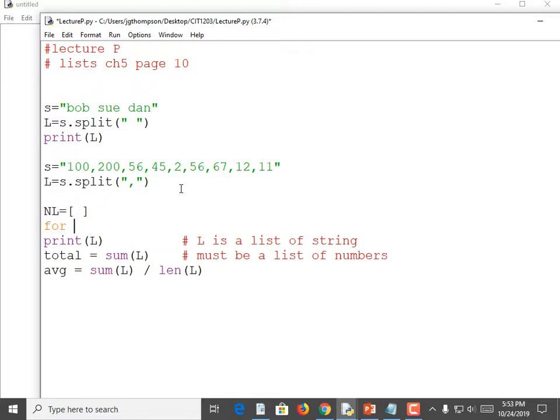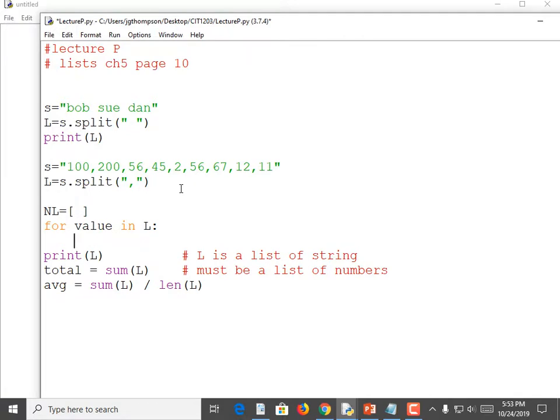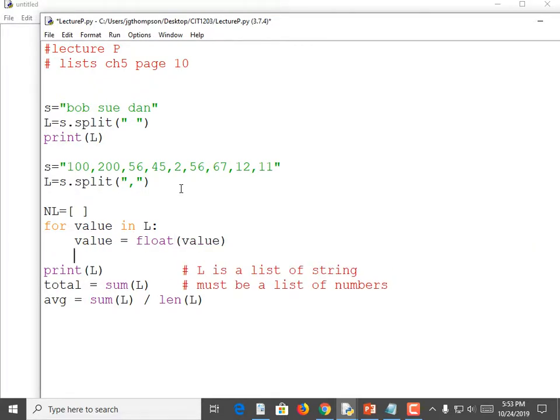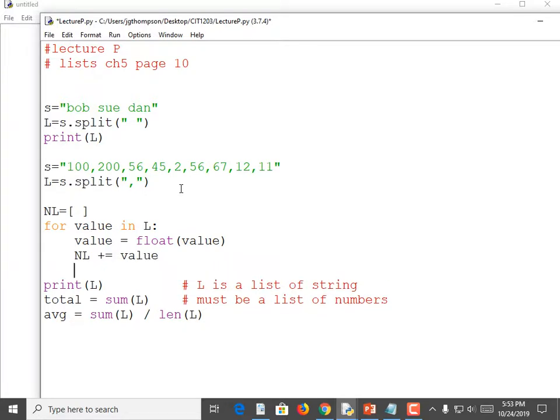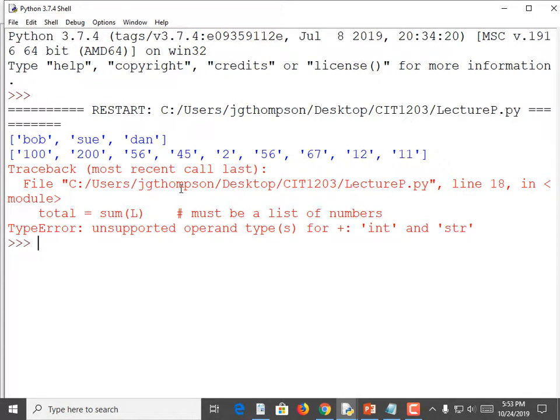Then for value in L: for every value in that list, value equals float(value), and then add that to the list. NL plus equals value, or NL.append, I believe. Either way works, unless it's .add. I never can remember. Looks like it worked.